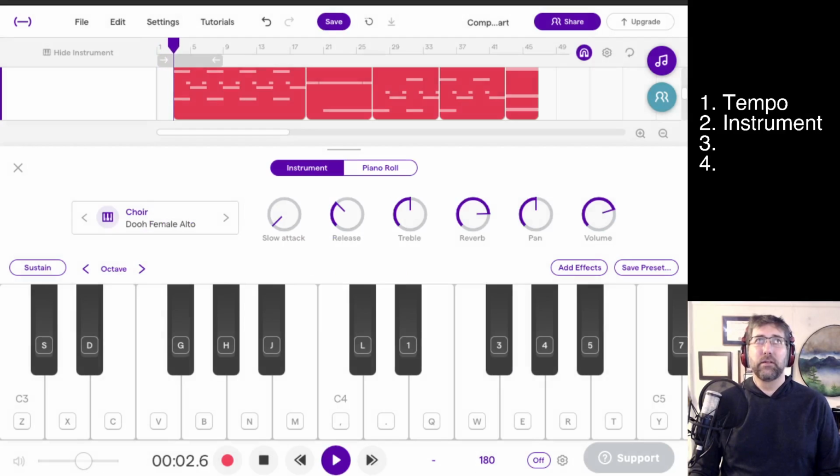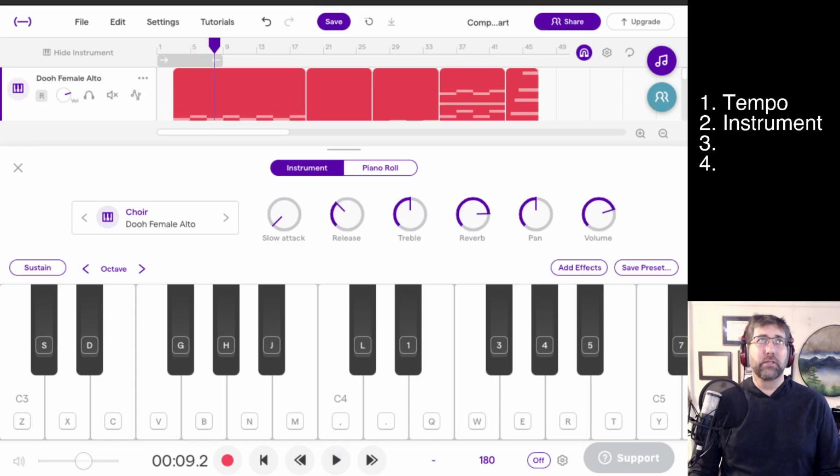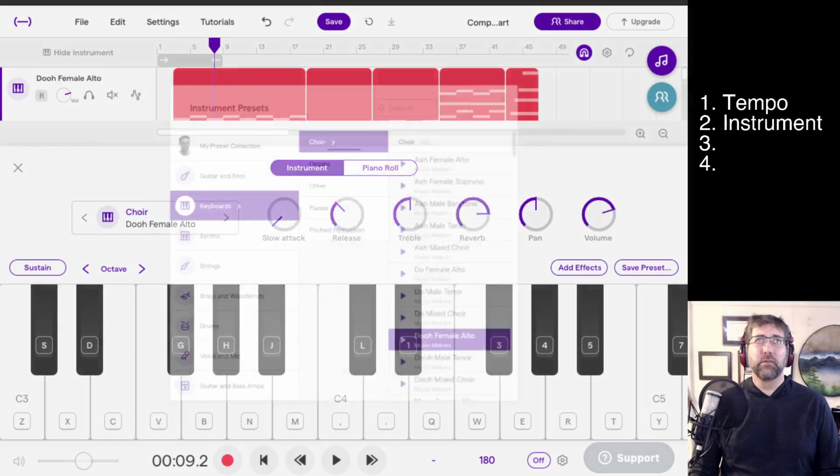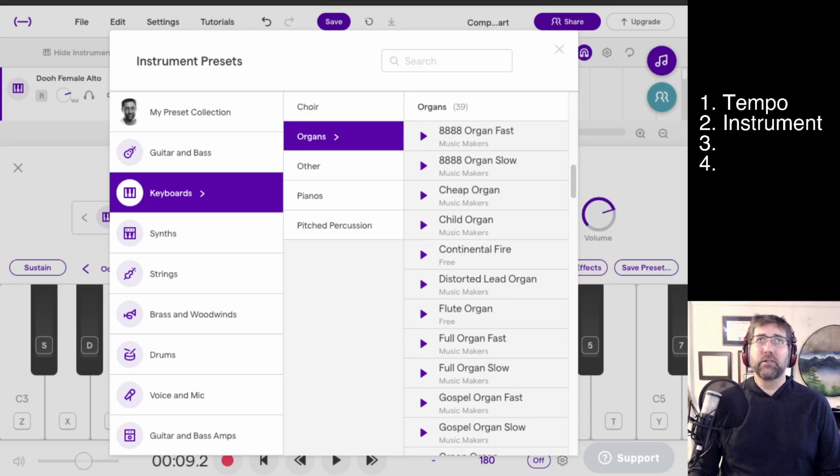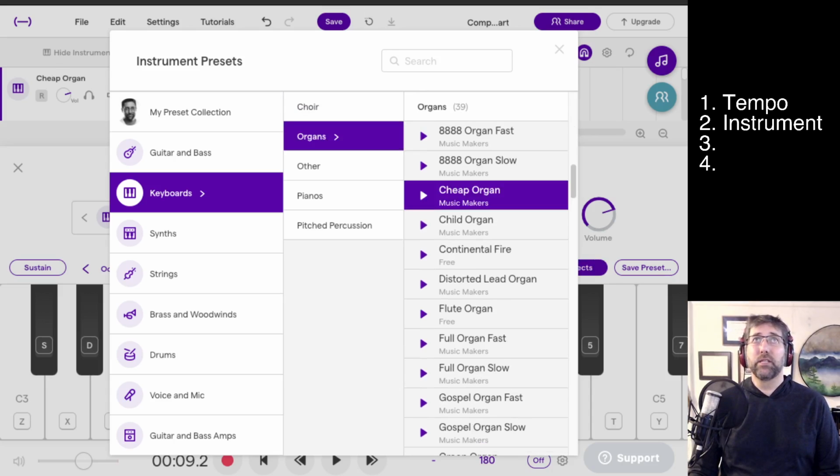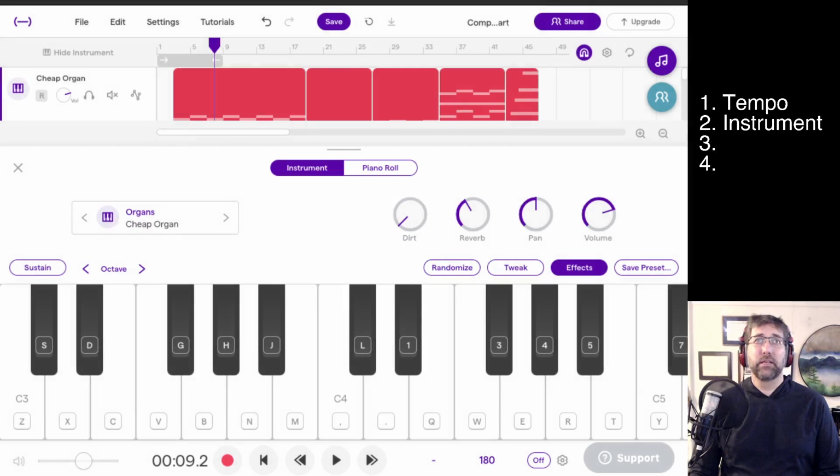Let's hear this. Okay, that's reminding me of the Rolling Stones for some reason. I'm going to choose a different one. My favorite, I love to go to organ. I like the sound in Soundtrap of the organs, and for some reason, I really love the cheap organ. I'm going to go with that one and see how that sounds.